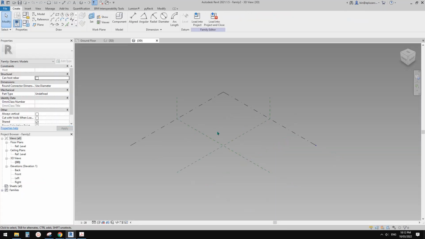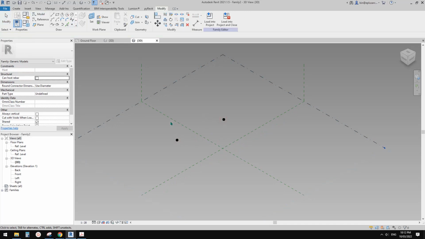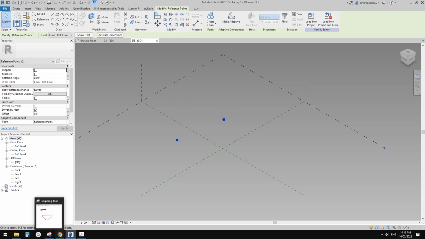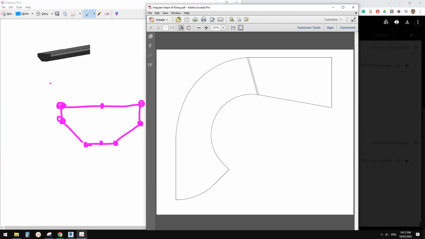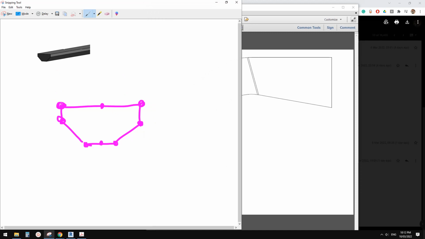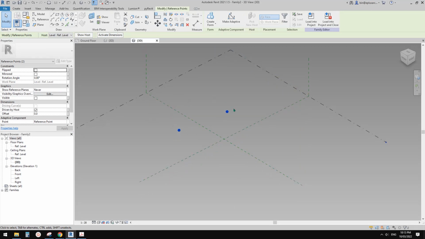Okay, so create an adaptive family and first place 2 points. So what we're going to do is, this is the profile. We're going to create an adaptive, so point one and point two. And then we are going to place it. So for example, this is a section of the ramp. So place point one and point two. It will automatically create a shape like this. Okay. Then once we have multiple of this profile along the ramp, we can connect them and create a mass.